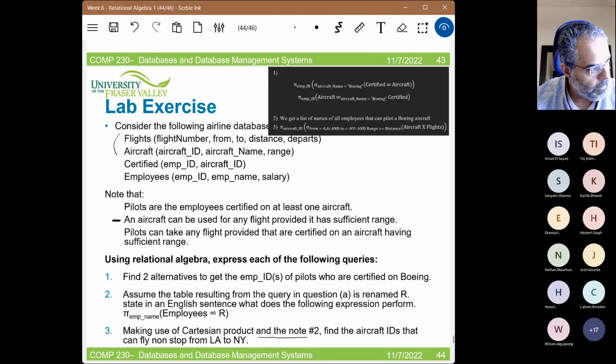Continue, Josh, sorry. Yeah, no worries. So what I'm doing now is I'm comparing my distance and my range, right? So we had our from to, and then I want to add an extra condition, so another and, where the range has to be greater or equal to the distance, right? So using the cross product, now we can find the aircraft ID that can fly us from LA to New York, right? So we just project the aircraft ID that is associated with that. Since we've done the cross product, now we can get the aircraft ID from it.